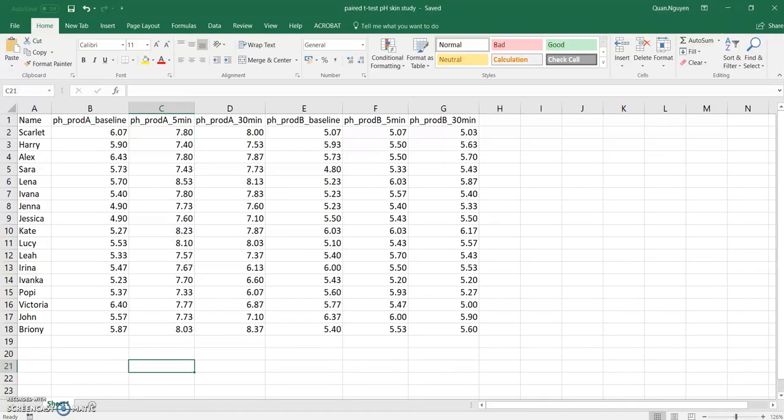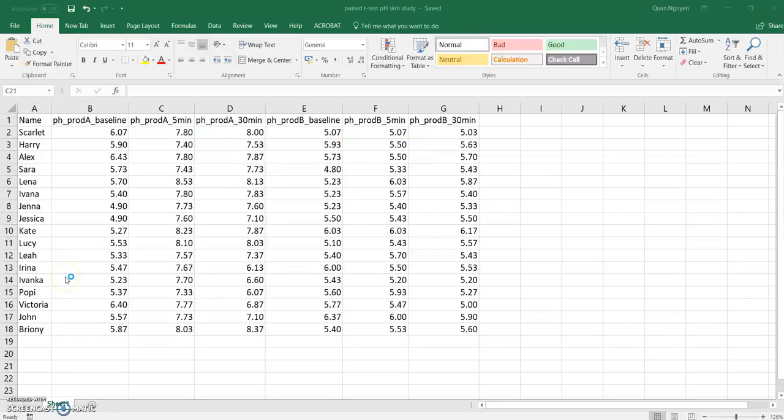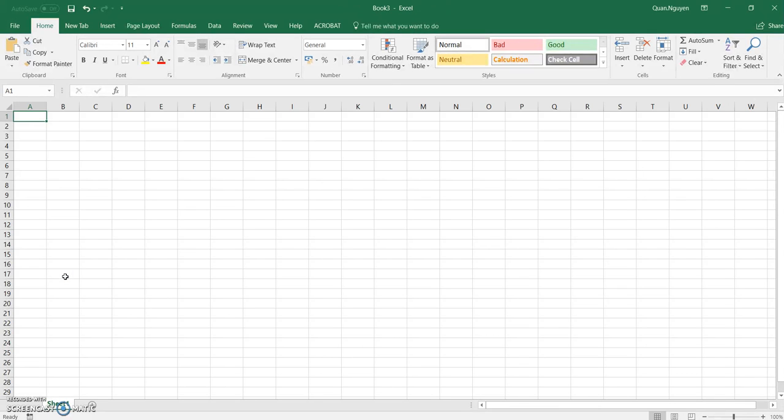And now we're going to do another dataset for the independent t-test. So when we want to compare, for example, product A and product B at the baseline, or product A and product B after 5 minutes. Right, so we're going to create the following columns. We have the name, we have the product, we have the pH level at the baseline, we have the pH level after 5 minutes, and the pH level after 30 minutes.